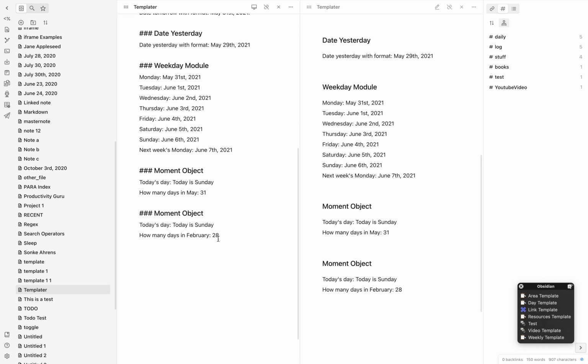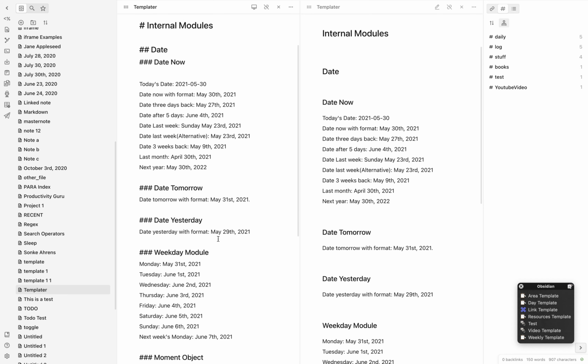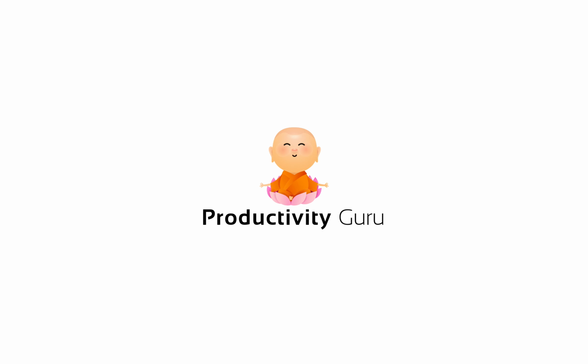Now, I'll walk you through this entire thing later. But for the purposes of this video, I just want to show that this moment object is also supported in the date module. This video is already getting pretty long, so let's split it into parts. I'll show you some of the other modules in the next video, as well as show you how to combine these modules to create much more dynamic and advanced templates. And later, we'll walk you through some great user function examples that I myself use, so please stay tuned.